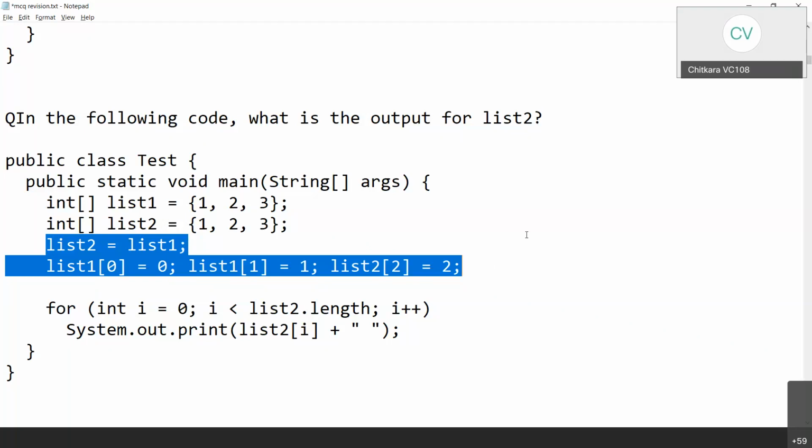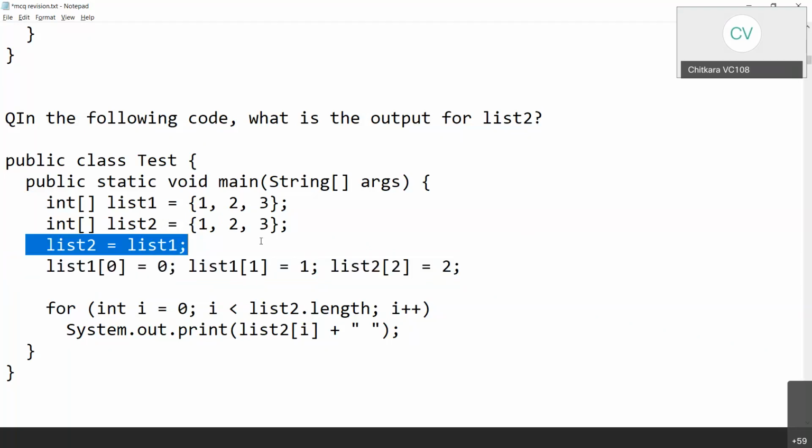So the answer is 0, 1, 2. Because what has happened, we have changed the contents. List 2 is pointing to list 1. Please remember, list 2 is pointing to list 1. That means list 2 is pointing to this particular location. And the first two elements have been changed to 0, and the next element is changed to 1.